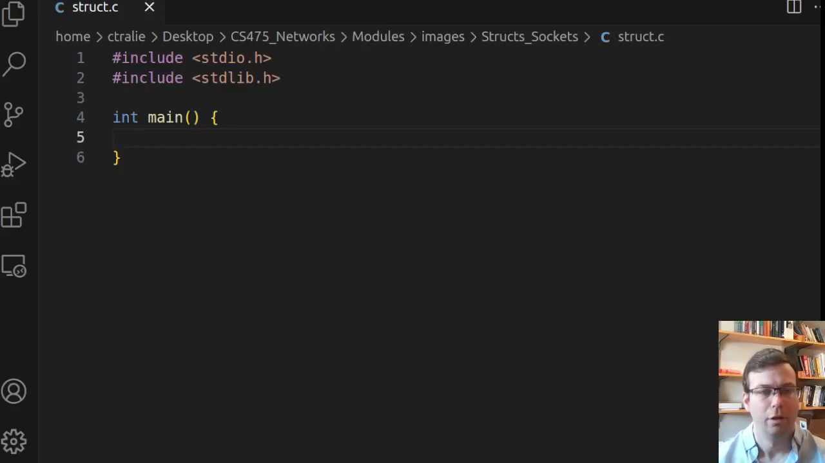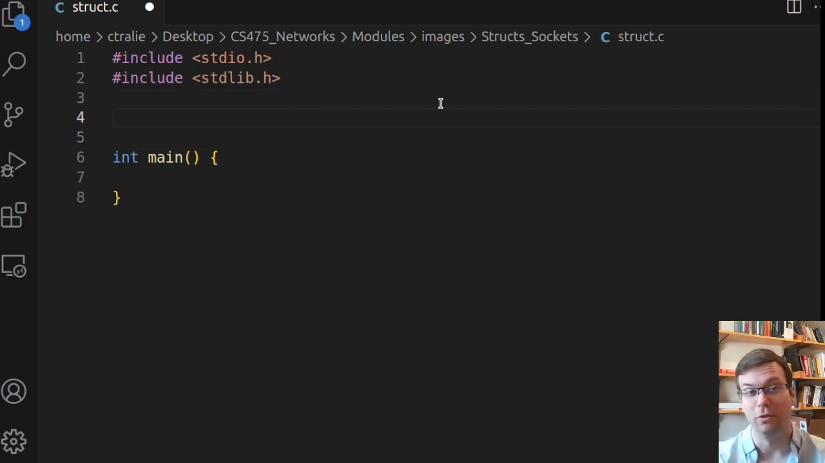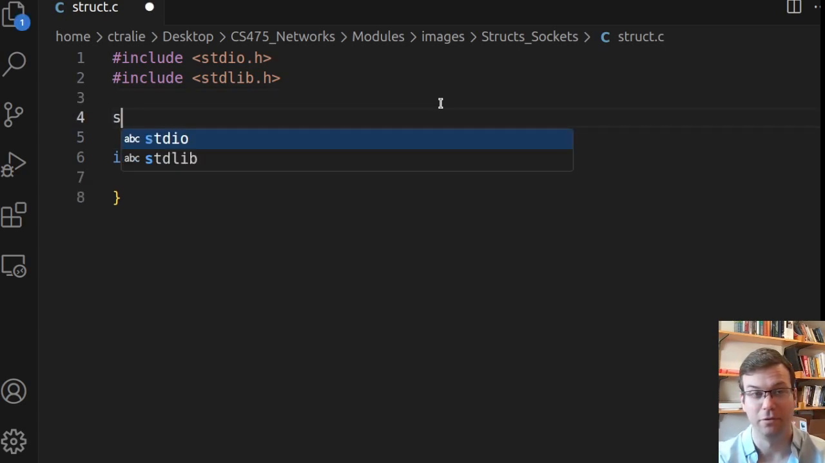Hello everyone. So we're getting more into the C programming language now, and one of the things about C is that it doesn't have objects at all. But it does still have a way to encapsulate different variables into one structure. And in particular, this is called a struct. So let me just dive right into it and show you.